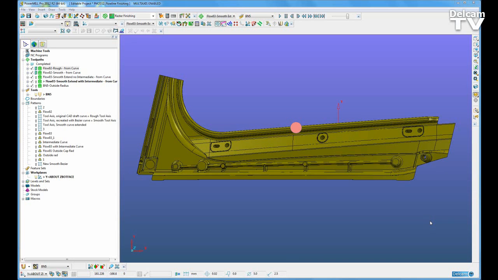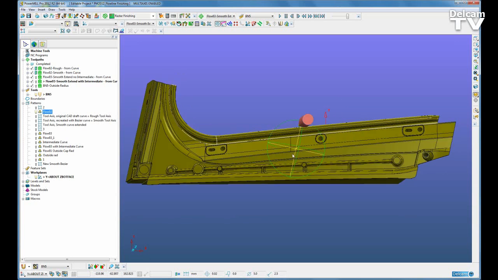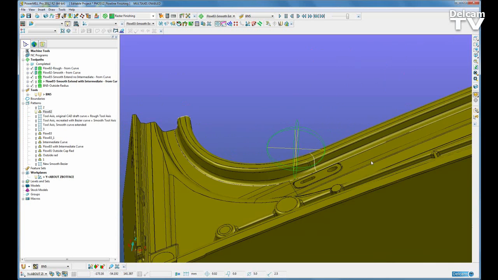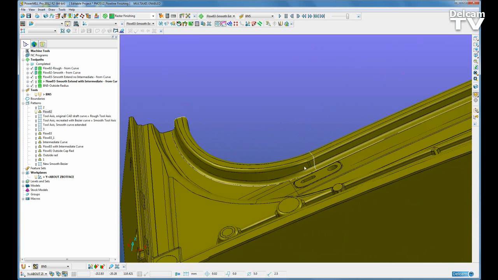I am now going to demonstrate how the new Bezier curve functionality can be used to improve a flow line finishing toolpath that was created using a curve imported from another CAD system. The area we're going to look at is the undercut area in this region here. If I turn on the flow patterns that have been embedded into the CAD model, it shows the area that we now wish to machine.